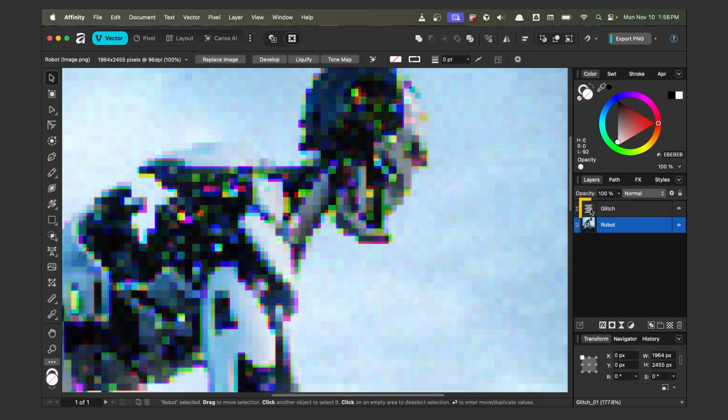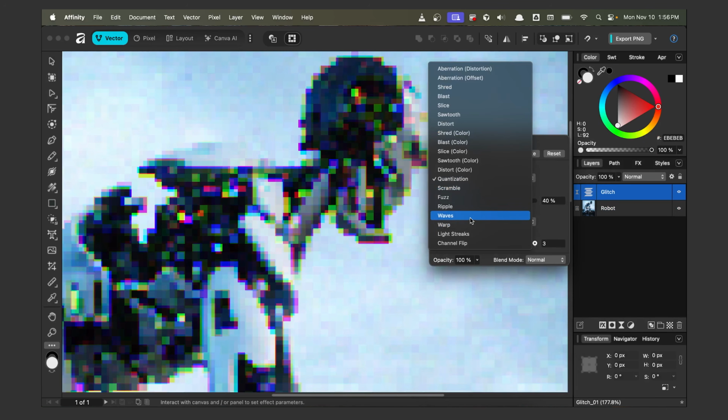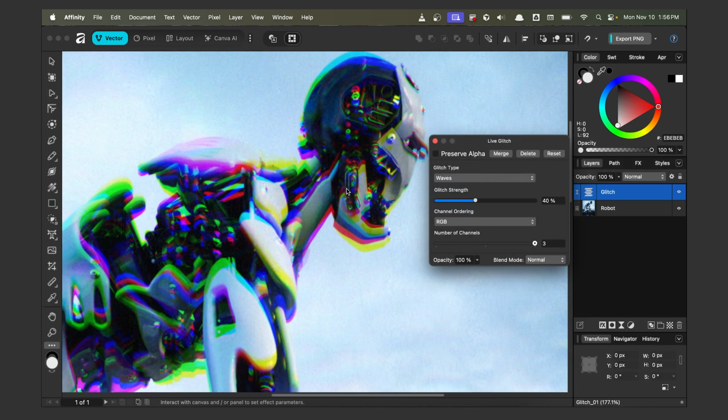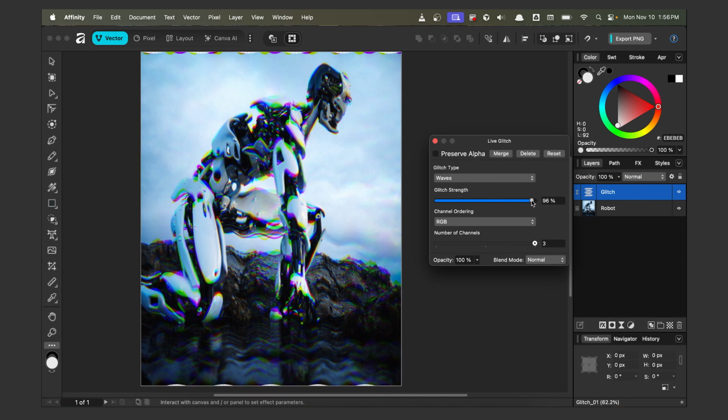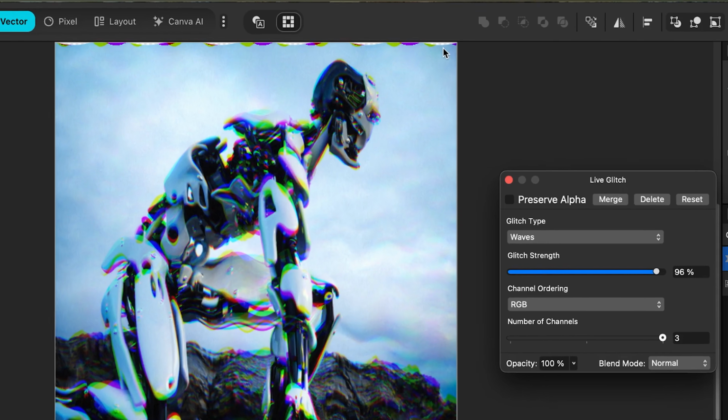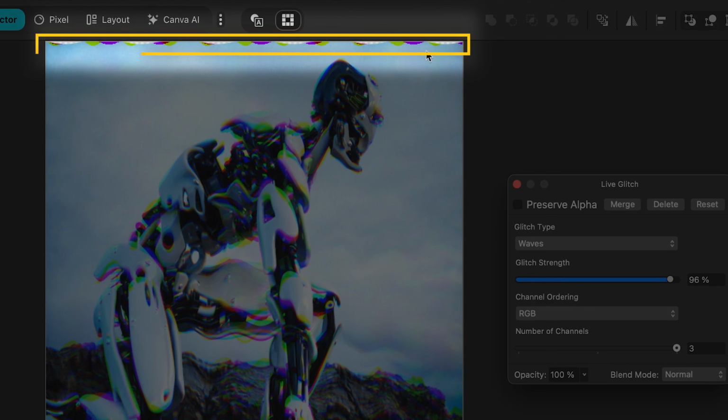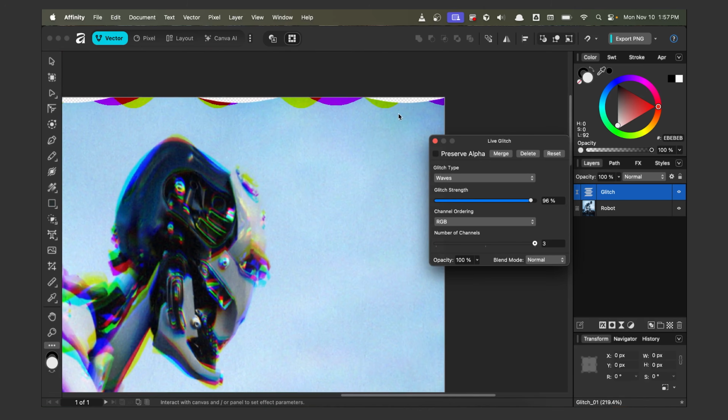I'll click glitch again. Now for type, I'll scroll down and I'll choose waves. Let me zoom out a bit. Now I'll make it really strong here. And one thing you notice on the edges of the image is you get this transparent space here. Let's zoom in. This is because of the way the glitch effect is distorting our image.